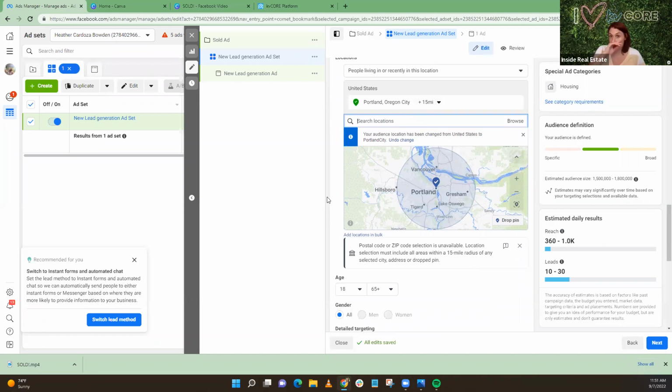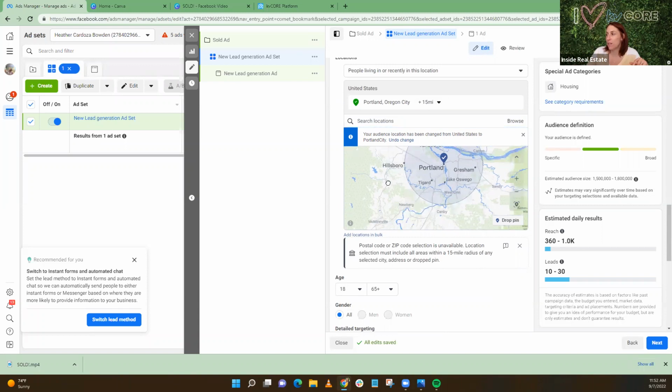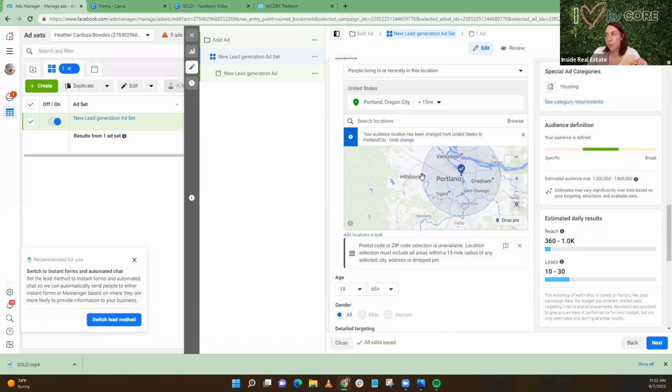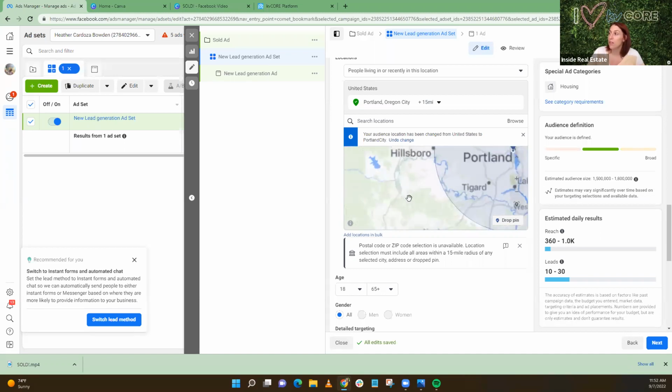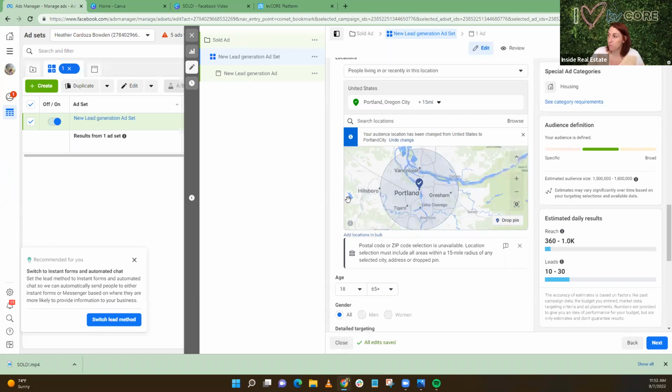Now, you can get a little sneaky with it. I've had people who are on the coast drop their pin in the middle of the ocean so they're only getting the people right on the coast. Or if I wanted just Hillsborough, this little area, I could drop my pin way over here and just pick that area up. You're going to pick up this area, but no one lives here. So you can do little sneaky things like that, but for the most part, you're going to have to do a 15-mile radius.